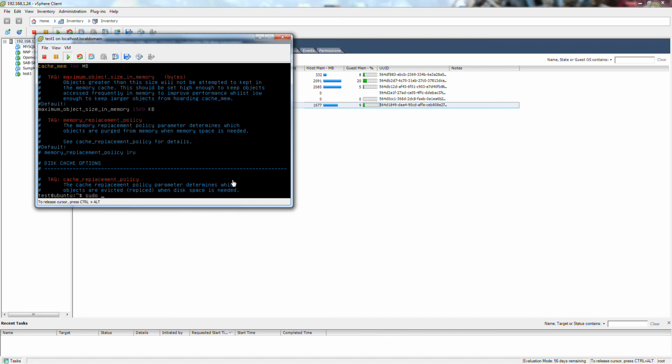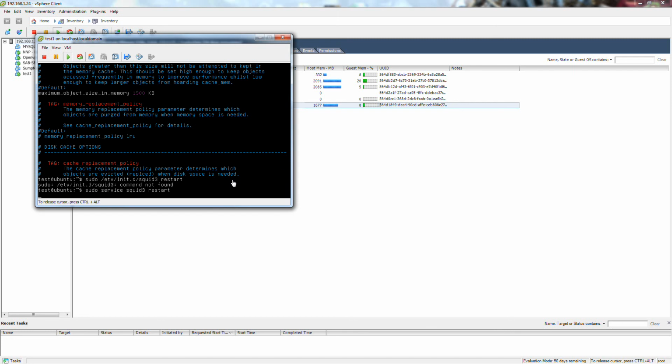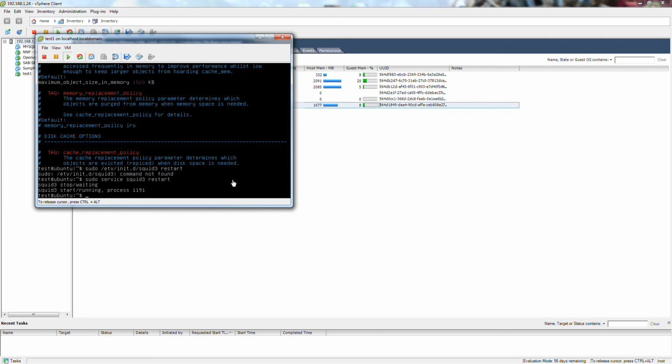So you do sudo, then init.d. You can do that. Since I rebooted the machine, the other way that you actually want to do it after the initial launch is sudo service squid3 restart, and that will restart the service. So there we go, it's running.